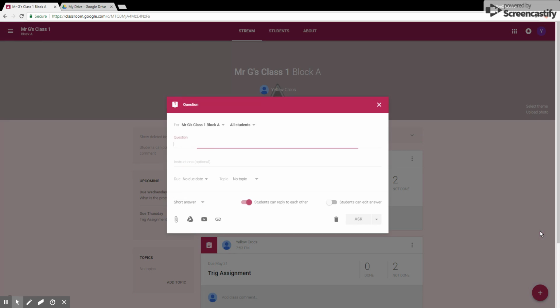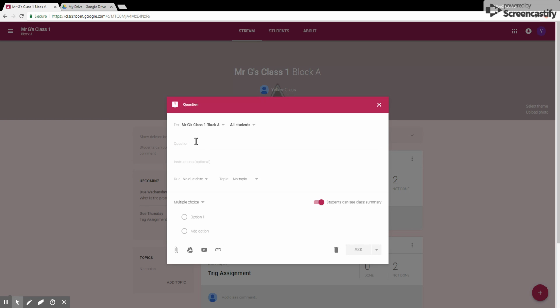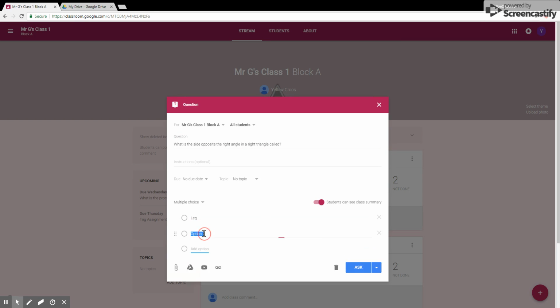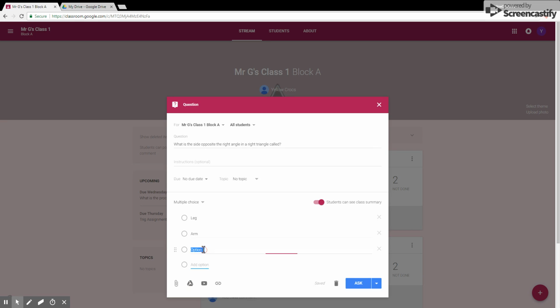So I'm going to create a question, and this time I'm going to change the type of question to be multiple choice. And keeping with the trig theme here, what is the side opposite the right angle in a right triangle called? So we can go down here, and to add extra choices, we can just click, and option 1, we will say it's called a leg. Option 2, to add an option, just click down below. We're going to say I want to call it an arm, and I'm going to add another option, and we're going to call it a hypotenuse.